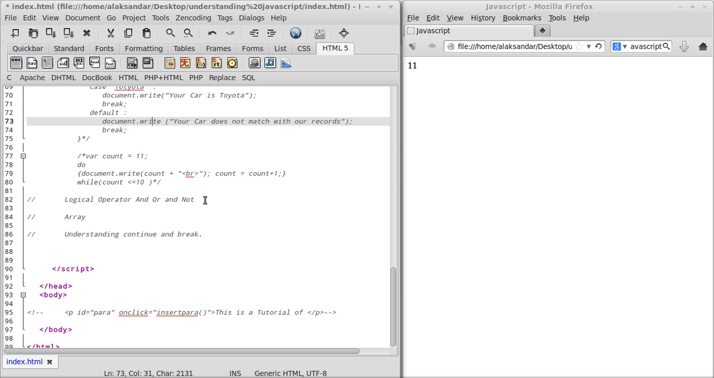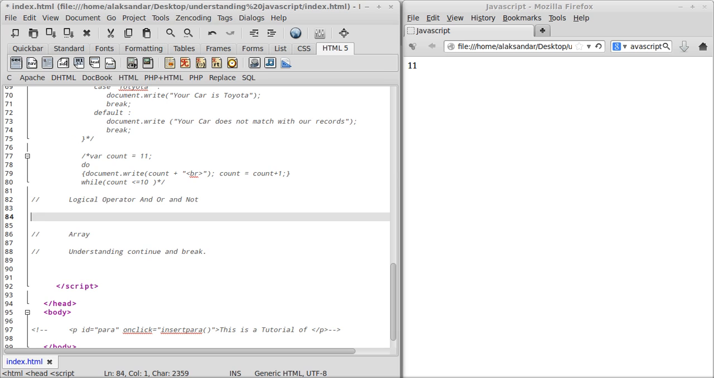Next are the logical operators: and, or, not. These are used to check two or more conditions at one stage. For AND you use the double ampersand symbol, and for OR you use the pipe symbol, which is above the punctuation mark. For NOT you use the exclamation mark, which is Shift 1.